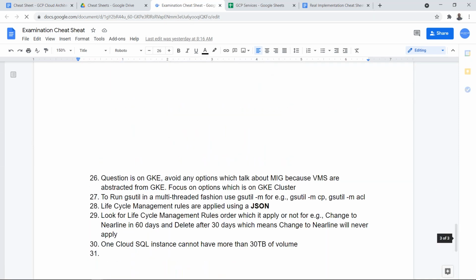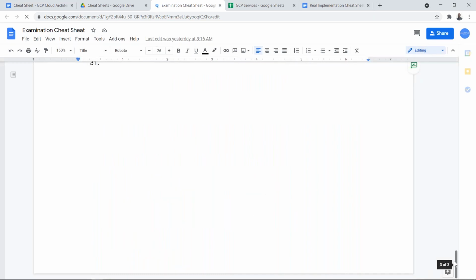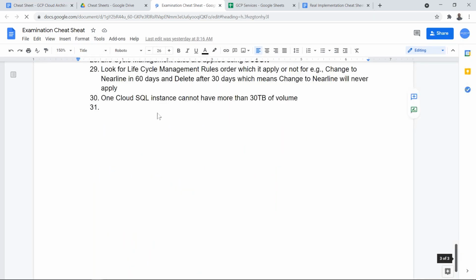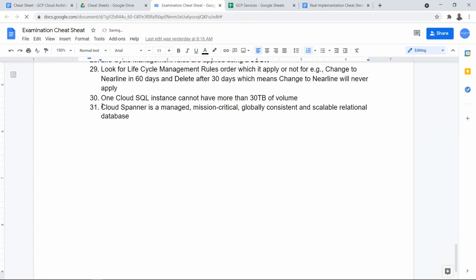Yeah, so the tip is if you see any word like this, managed, mission critical. These are some words, folks. Usually they use globally consistent, horizontal, scalable system. So if you see anything in GCP to fulfill all these things, the only product which can do that is Spanner. That's it.